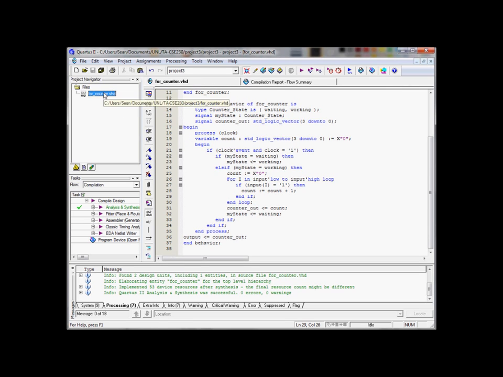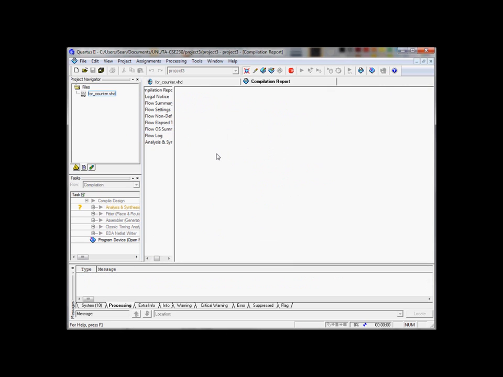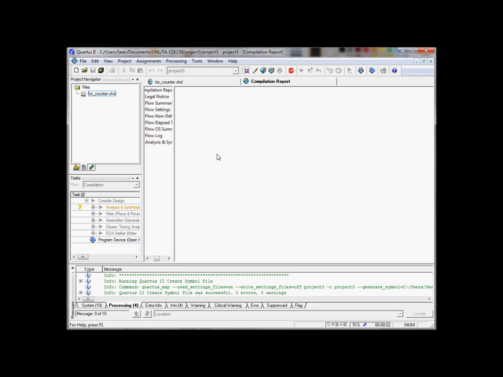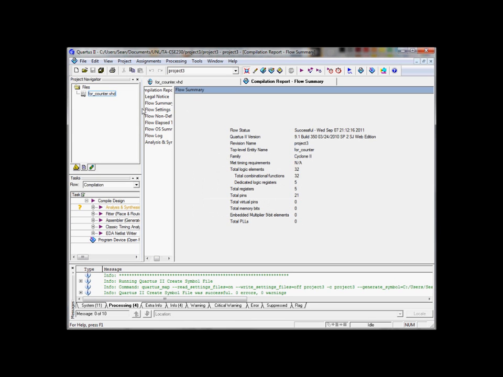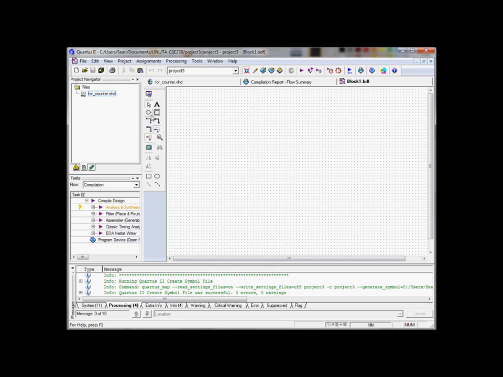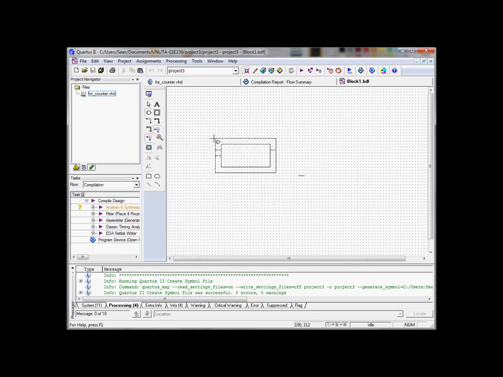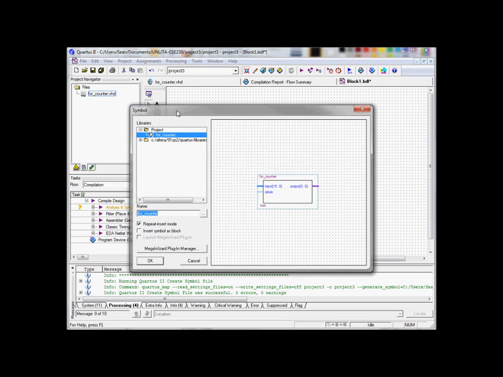So we're going to turn it into an actual block. So we're going to just right-click on it, create symbols for current file. It'll go through and compile things again, and yay, we've now created a symbol. So let's plop it down onto something. Creating a new file. Can make a block diagram again, and we're going to plop it down. So there she is, project 4 counter. Kablam. Alright, now let's hook it up to some stuff.